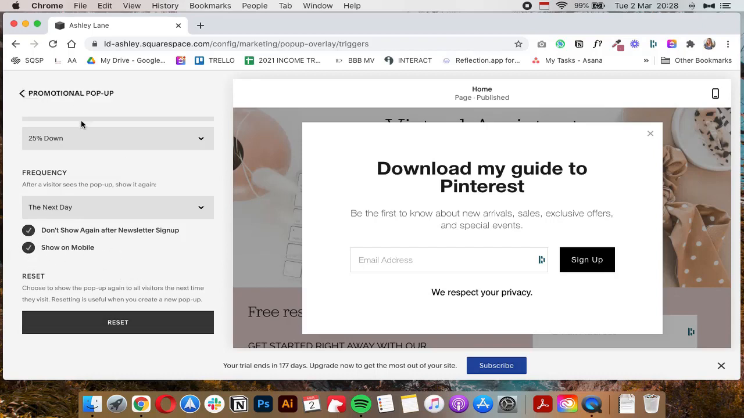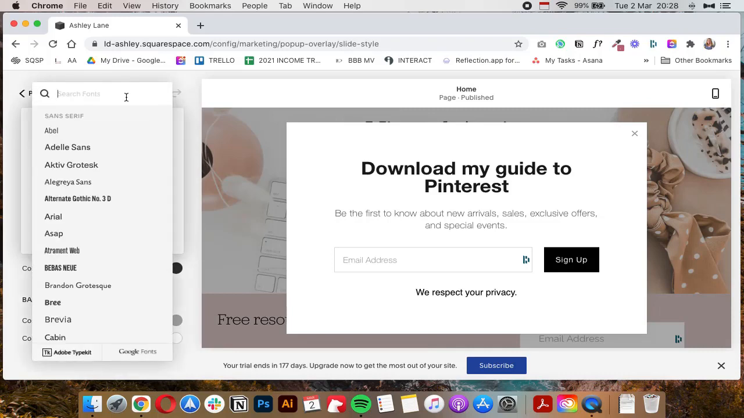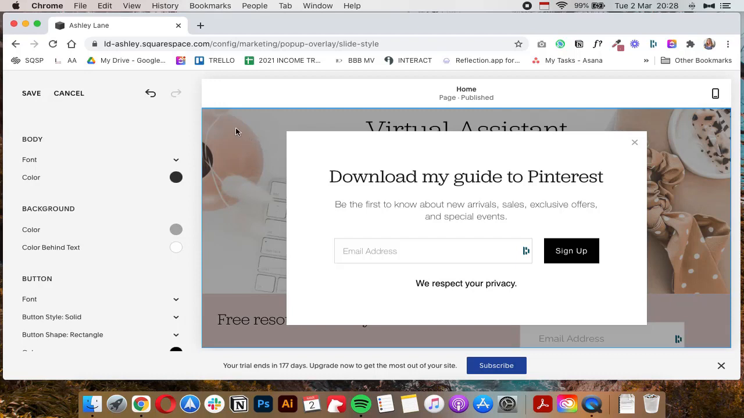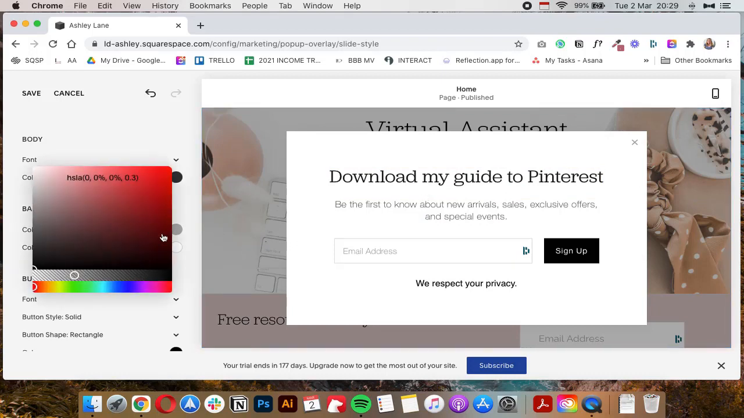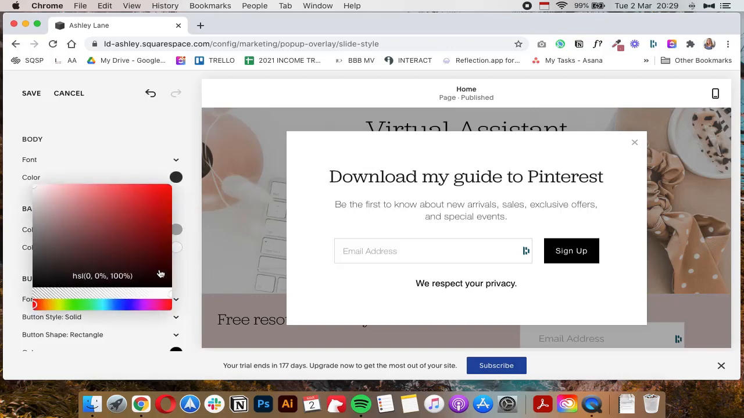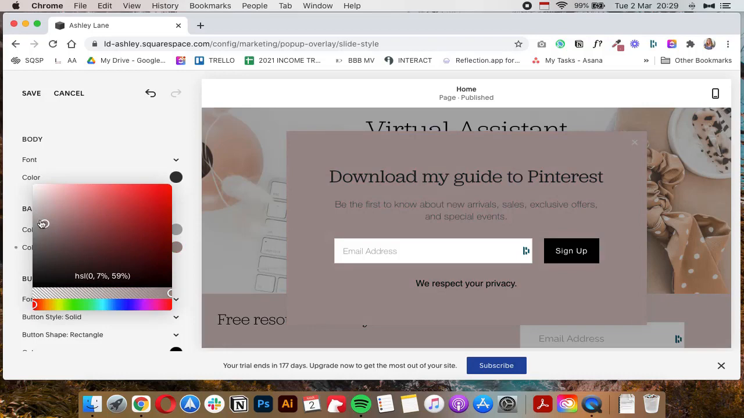And then click save. And then you can customize the fonts and the colors that are used on the pop-up. So you can choose a different font. And then you can customize the color using the tools that you're already used to using in Squarespace. The background color will put a color overlay behind the actual pop-up. So it'll be this grayish color, but you can also customize it to whatever you want. And then color behind text is the one that will actually change the color of the pop-up itself.